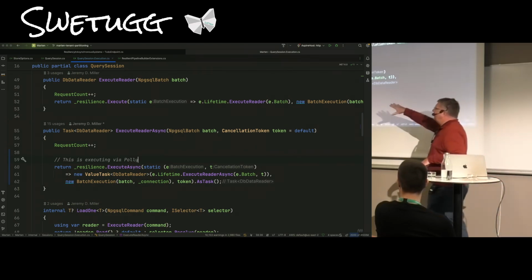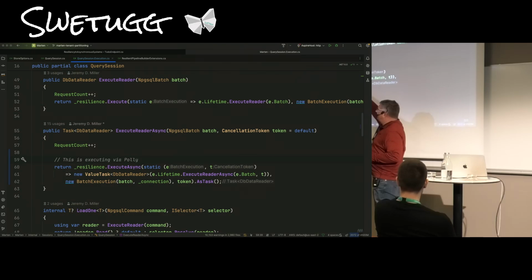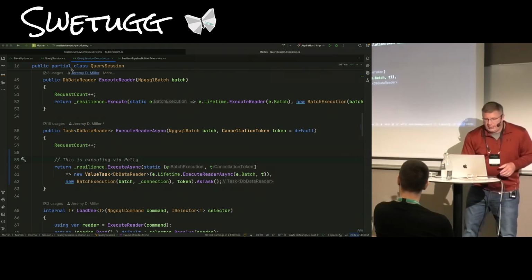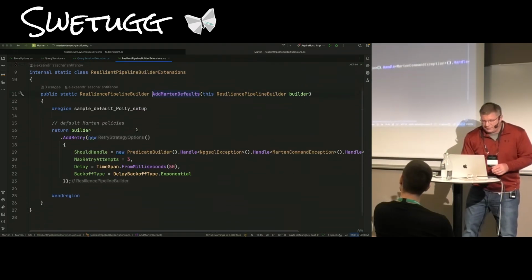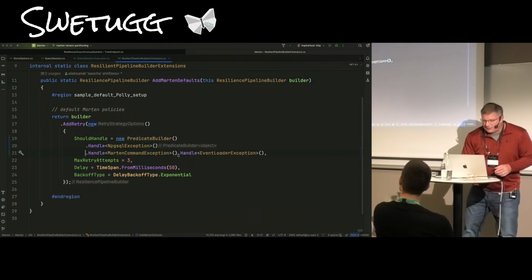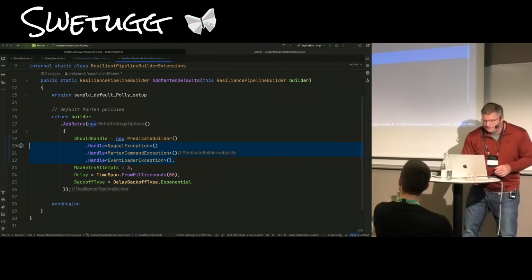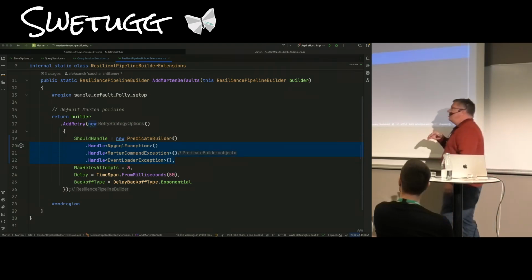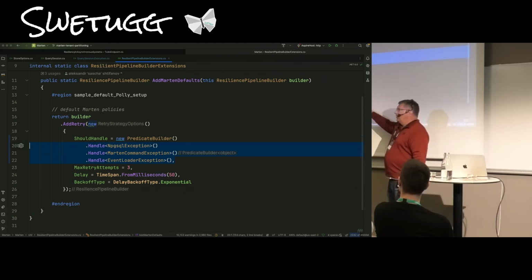Inside of this execute async, this is running inside of Polly. So we're going to do our actual work of just executing a database command. Wrapping around Polly here, let me show you our defaults. We're looking for the kind of exceptions we know are typical transient exceptions, that these are things where you can probably get away with retrying. And this is an allow list. Don't do it willy-nilly on every possible exception type. But these things we know are exceptions that can probably be recovered from.